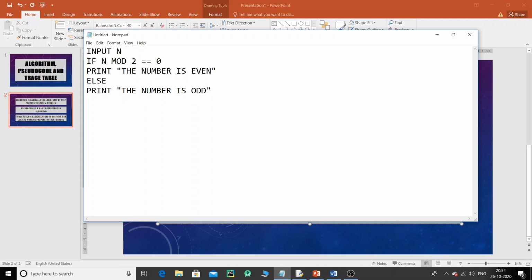that's the arithmetic operator. But since this is just pseudocode, I'm going to keep it as a single equal to sign. So if N mod 2 is equal to 0, print the number is even, else print the number is odd. You can also say N divided by 2, and then check if the remainder is equal to 0, even that is okay. You can write it in a way where, if I share this with any other person, that person will get exactly what my algorithm is all about.